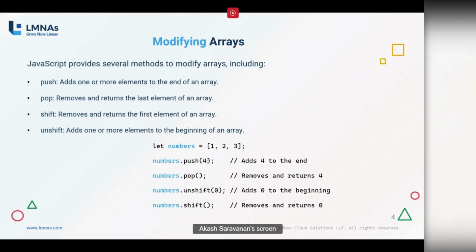But you need to initialize an array. Only after initialization you can push an element to an array. You can initialize an empty array. So let numbers is equal to array. Before getting into anything, you have to initialize the variable. Without initialization, how can I push?